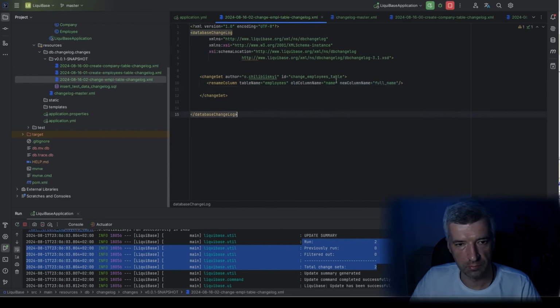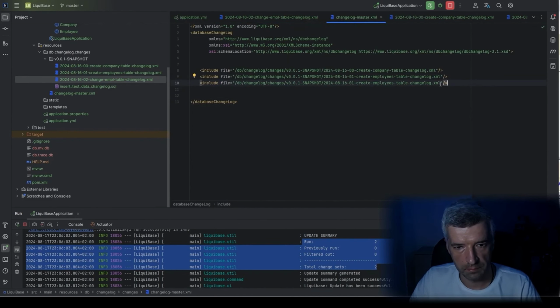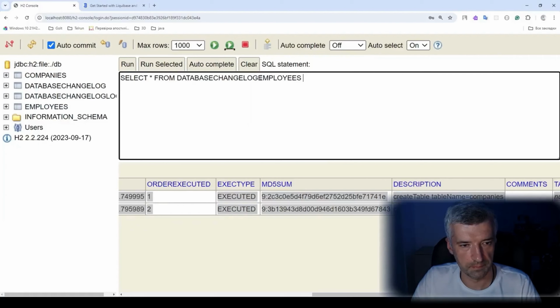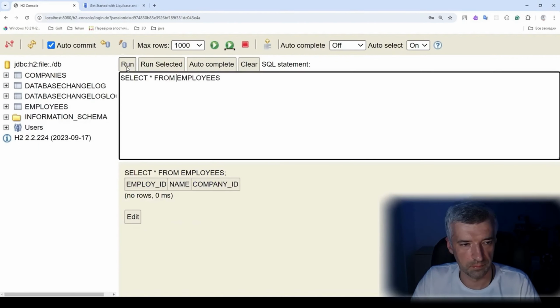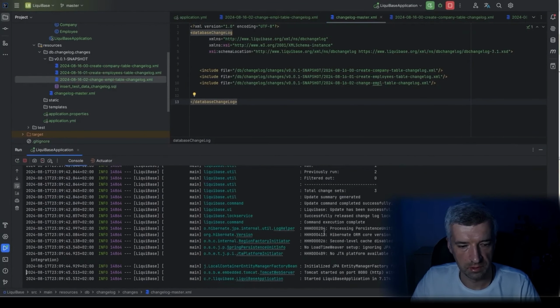In order for this script to work, we need to add it to our changelog master. We simply copy it. And now let's check what we actually had in the employees table before, the name column. Here, we see the name column. We start the project. The project has now started.